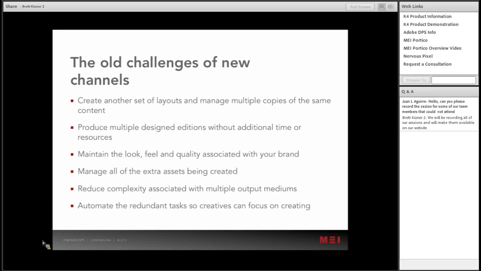So let's go ahead and jump into the demonstration. Just a reminder that if you have any questions, please feel free to type them into the Q&A pod, and we will answer them as we go.